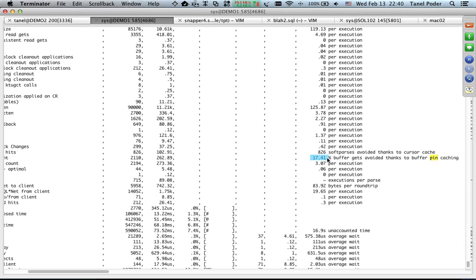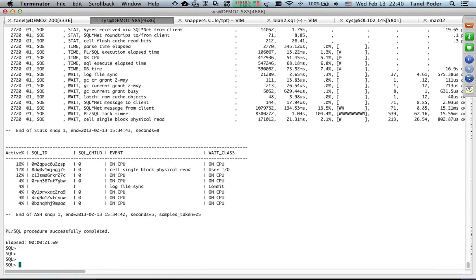And again, it's not just the percentage. I can scroll up and look into the metrics and see what is the total number of logical IOs and so on. I'm just going to show you one more example.